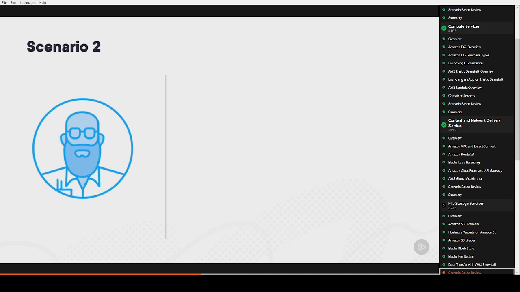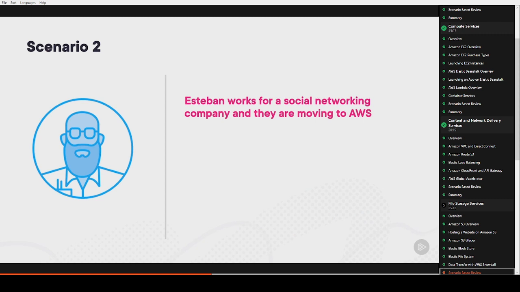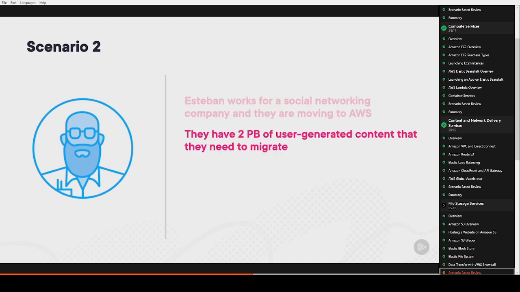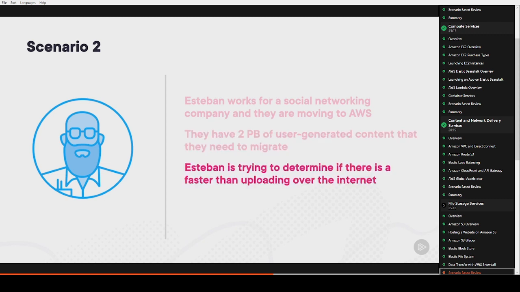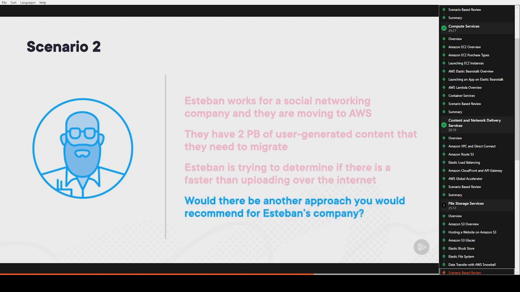Okay, next we have Esteban. And Esteban works for a social networking company, and they are moving to AWS. Now, as a part of this transition, they have about 2 petabytes of user-generated content that they need to migrate into the cloud. Now, he's trying to determine if there is a faster approach than uploading over the internet, because that is just going to take too long. So in this case, would there be another approach you would recommend for Esteban's company?